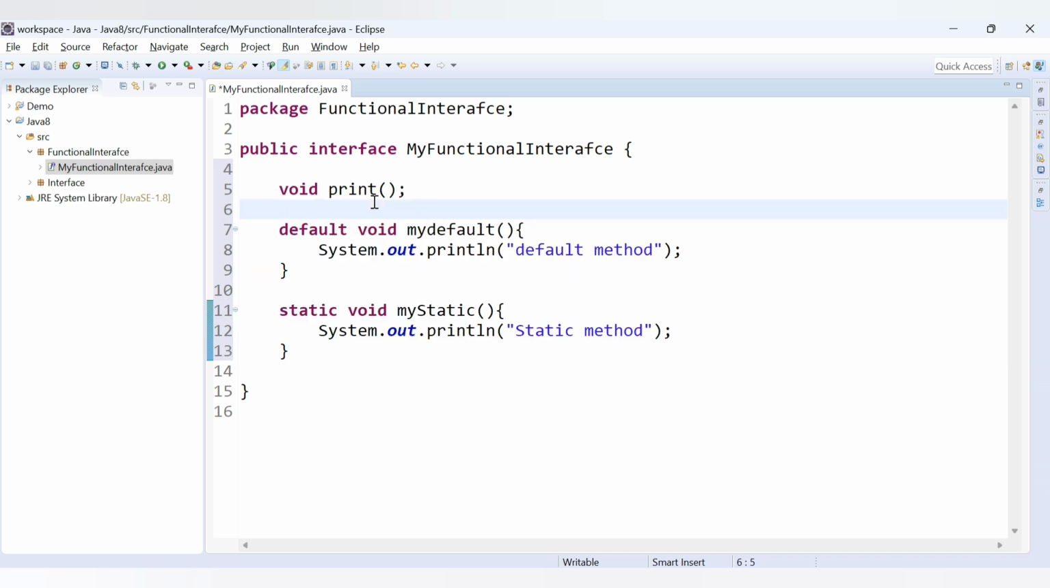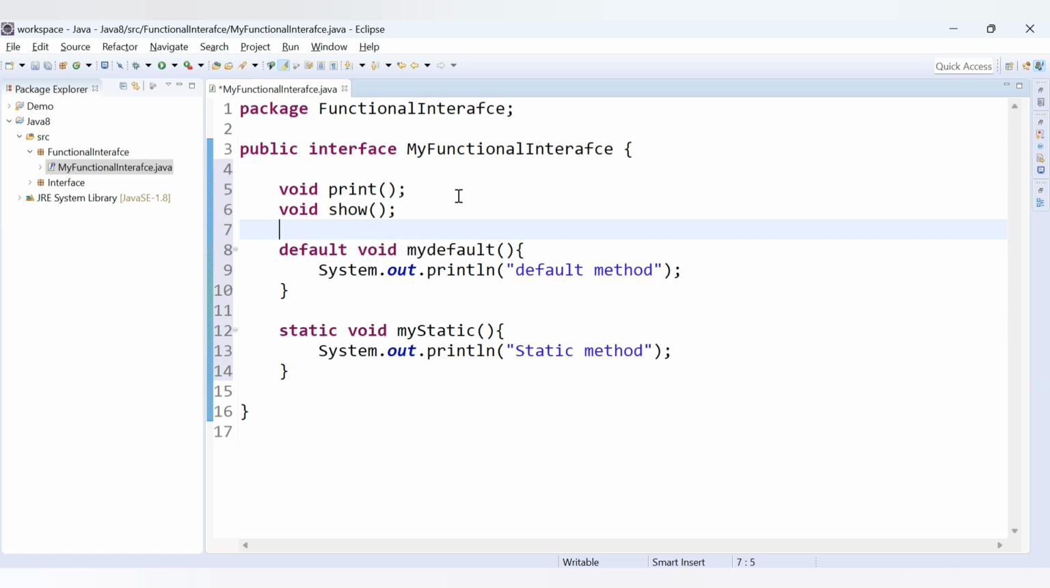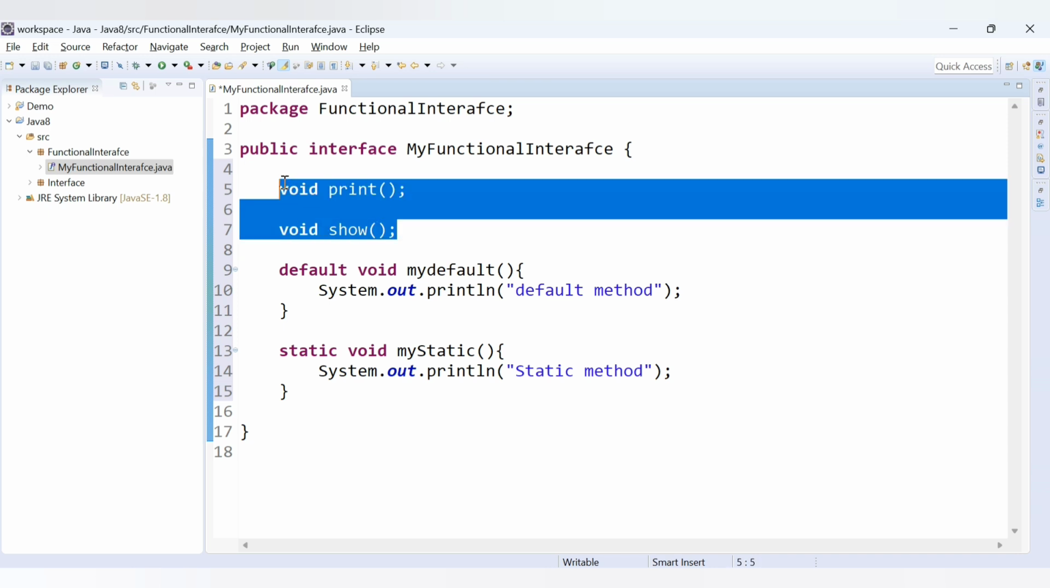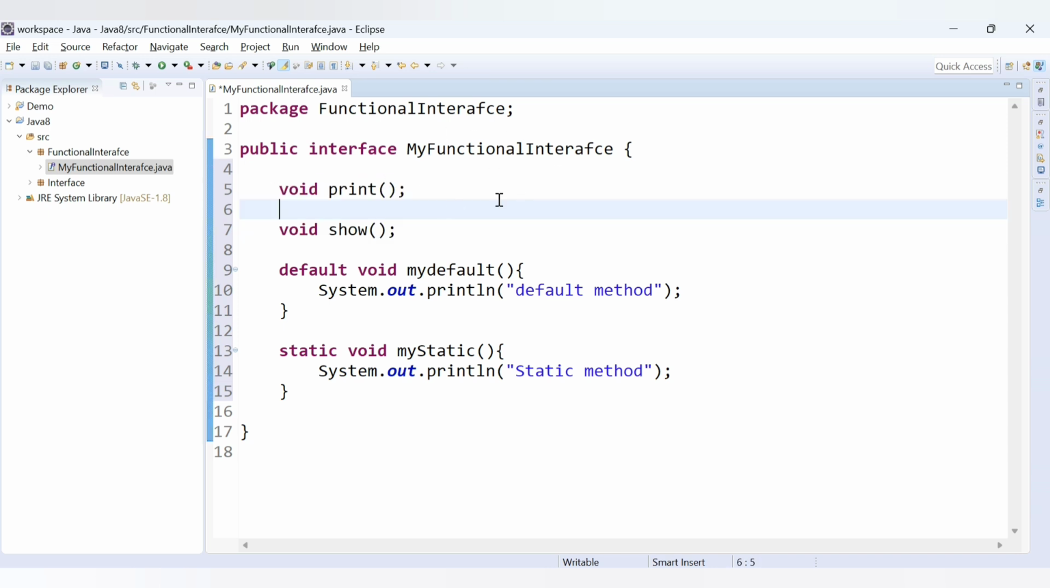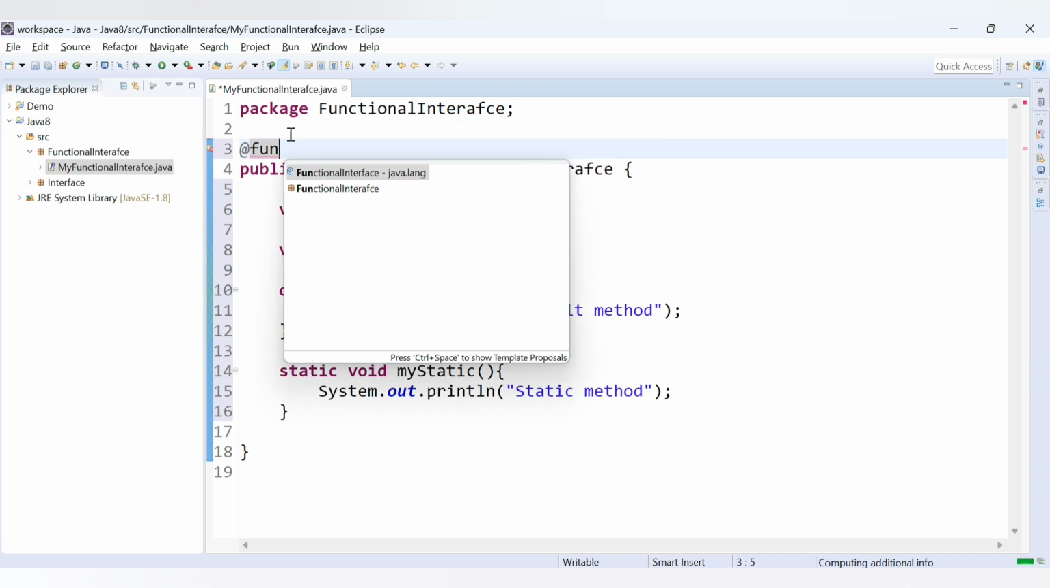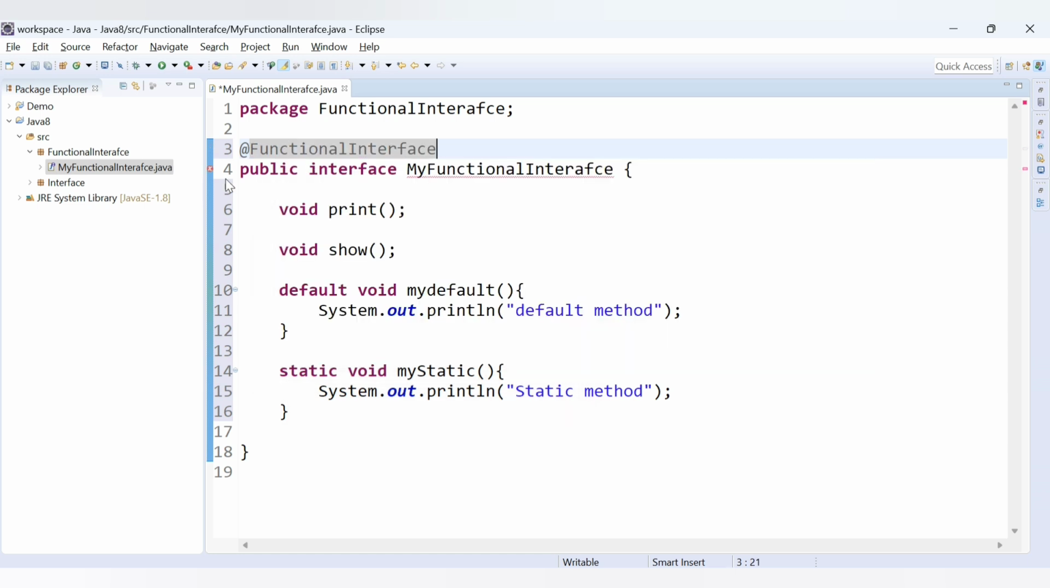And now if I try to add one more abstract method here, let's say void show. So this is also an abstract method. Currently it is allowing us to add two abstract methods, but then it will not be our functional interface, because in a functional interface we should have only one abstract method, and currently in this interface we have two. It means that now this is not a functional interface, this is a normal interface now. But what if we want to make it a functional interface? Then we need to make use of the @FunctionalInterface annotation.